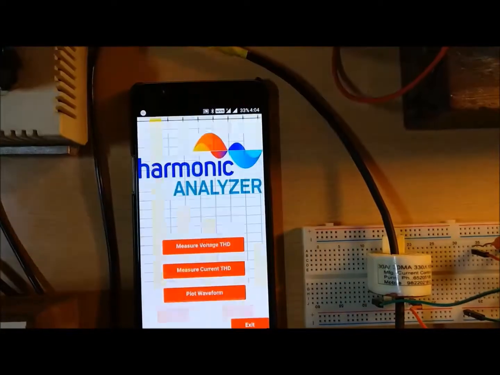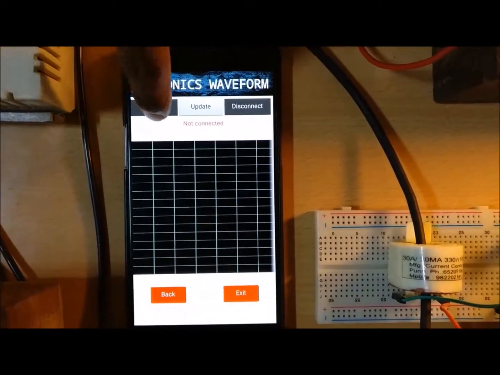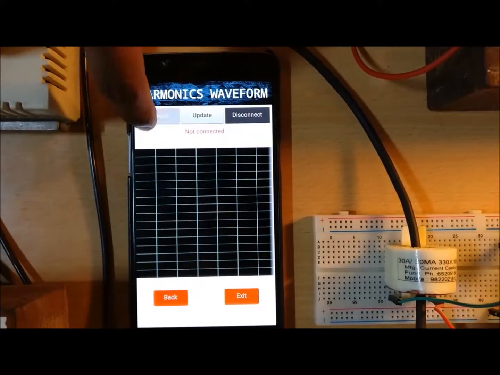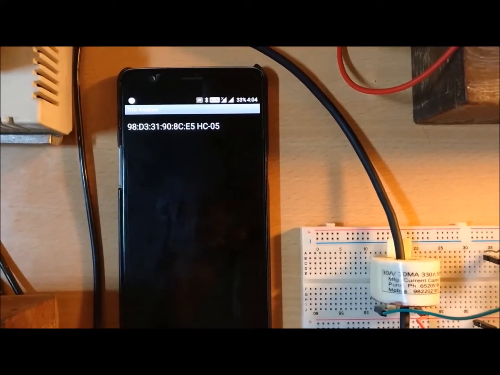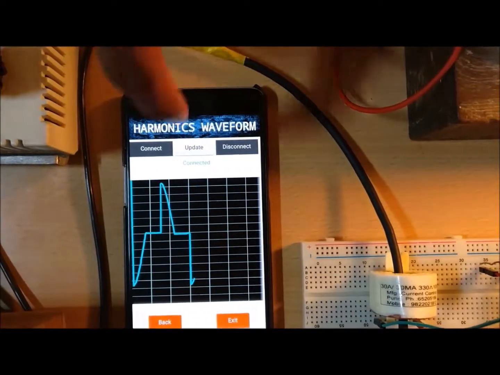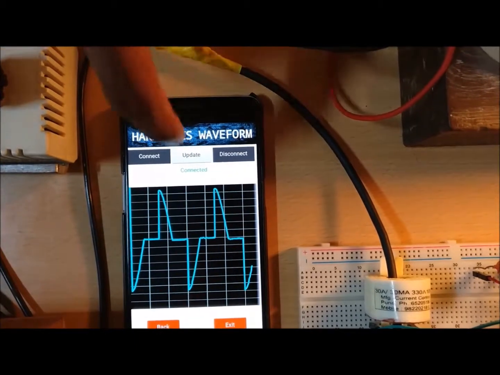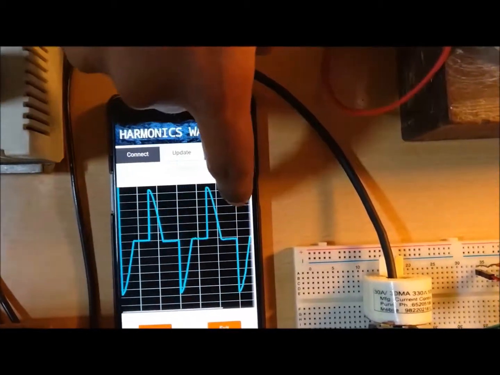Going back, entering into the plot waveform window, connecting it to the dongle, and then update. So we'll get the waveform now. Yeah, update. So here's the waveform. So this is how the waveform is for the corresponding THD value.